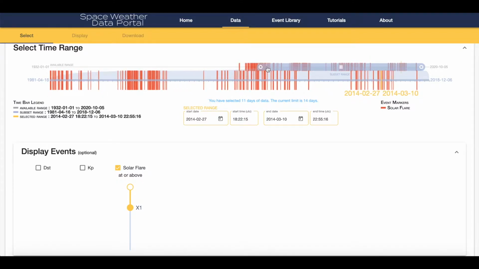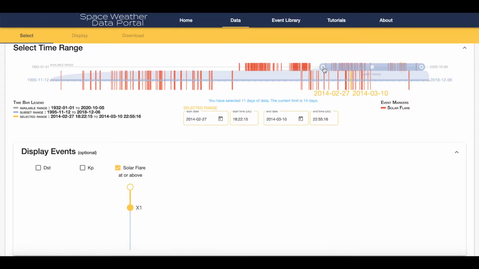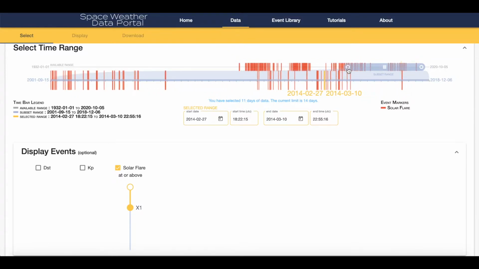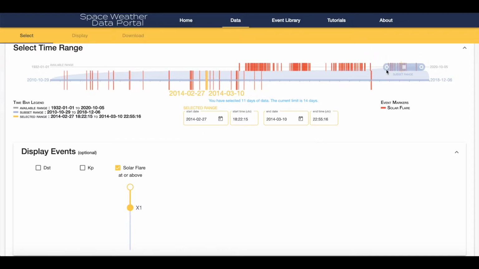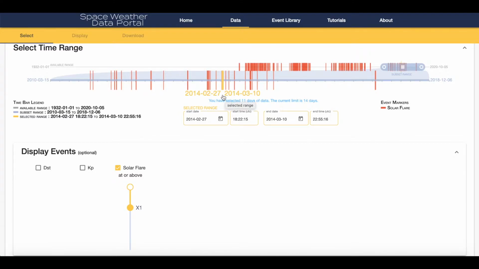We want the subset range to show the dates that the GOES 15 satellite was in orbit and collecting data. And that is from March 2010 through December 2018. Now these red marks are all of the X-class flares that occurred during this time. Let's try to find one to look at.